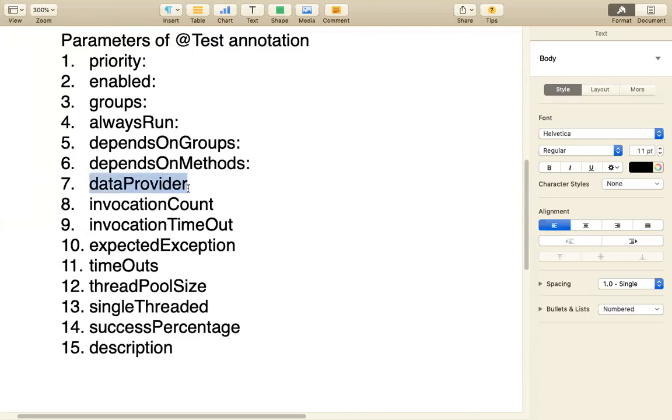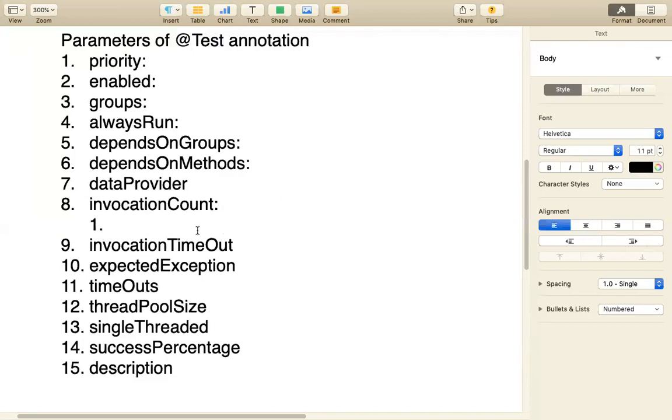Then we have the data provider. We are not going to talk about it right now. Then we have invocation count. Now, what is meant by invocation count? This attribute tells how many times my test case will be executed. Let's say I have marked the invocation count as 5. So my test case will execute 5 times.